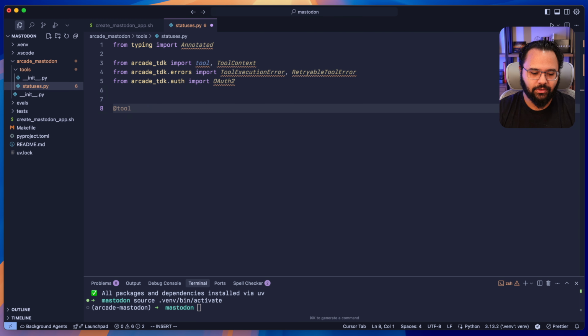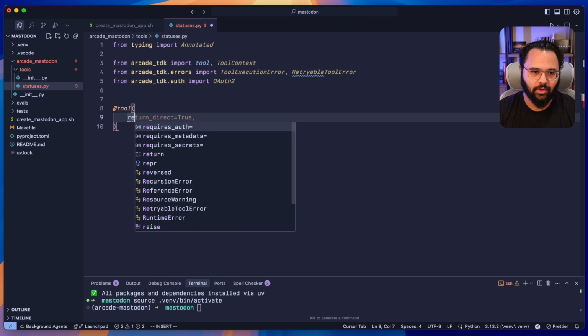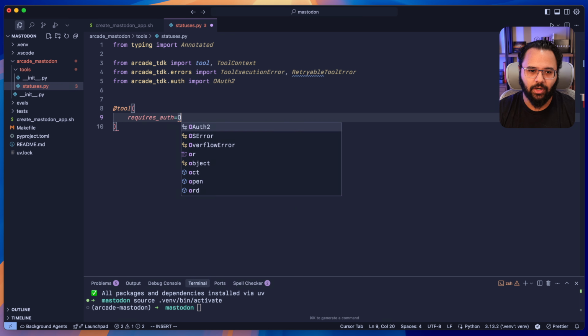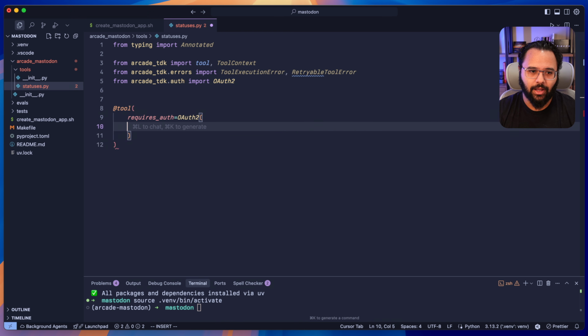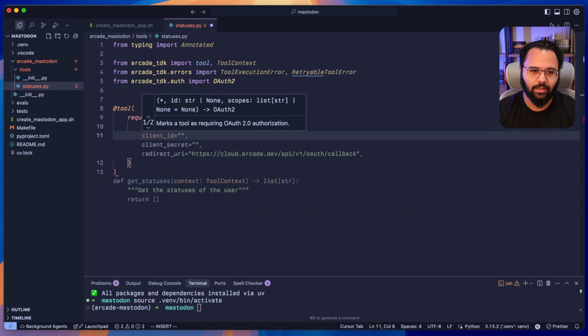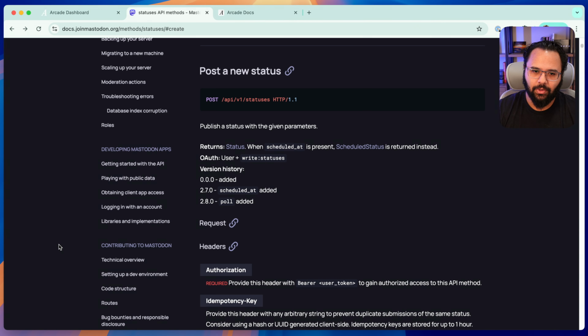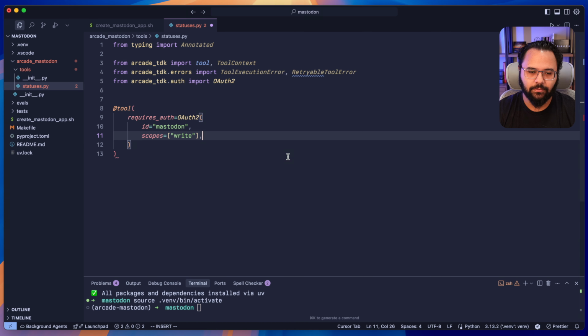I'm going to create the first tool, and I'm going to start with the decorator. I'm going to say requires auth, and it requires OAuth2. I'm going to configure what I want. The ID is going to be mastodon, which is the same as the ID I configured on the dashboard. And the scopes for this will be write. Actually, I want to put write:statuses.